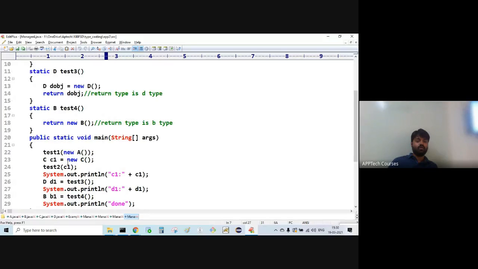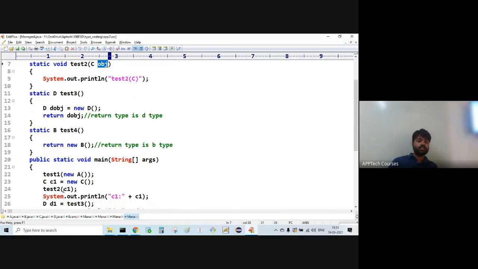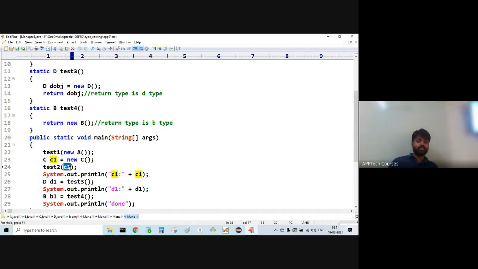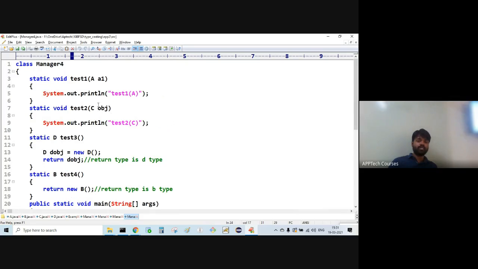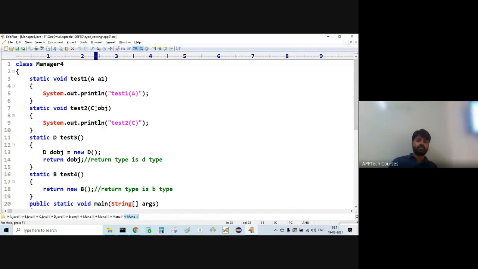Now, for this object, OBJ will be pointing. C1 reference I'm sending. That means what? Wherever C1 is pointing, for the same object, OBJ also should point. Now this C object contains two references, C1 and OBJ.